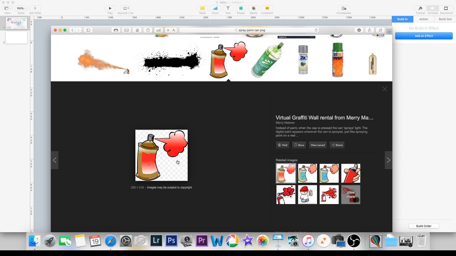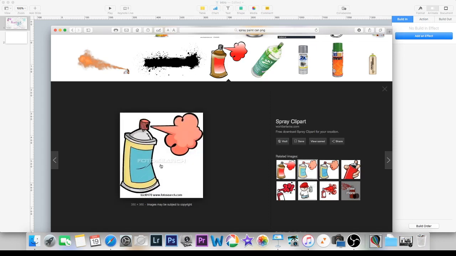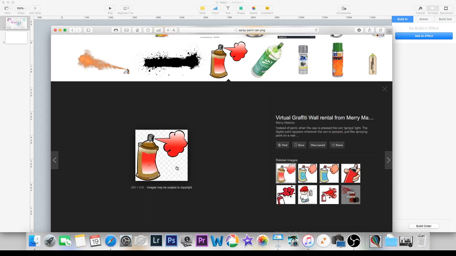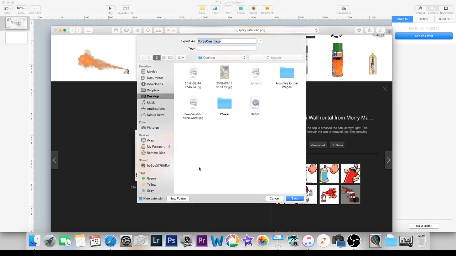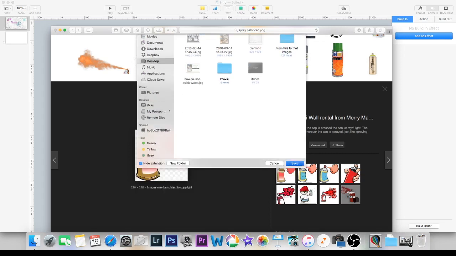You see how you see the checkerboards here? That means it's not a white background. And you can see the difference. If I click on this, it has a white background. This does not have a white background. I'm going to show you why that's important. So we want to right click, save image as, spray can. And again, desktop, so I know where it is.